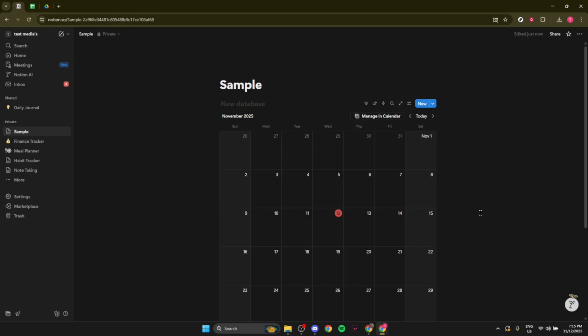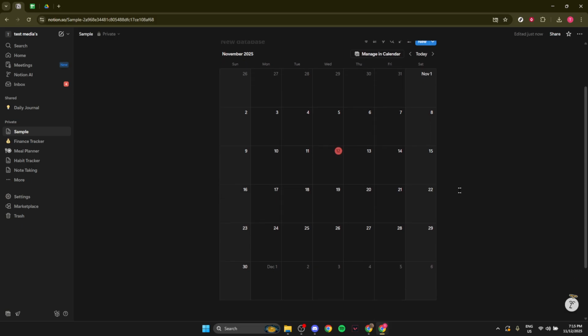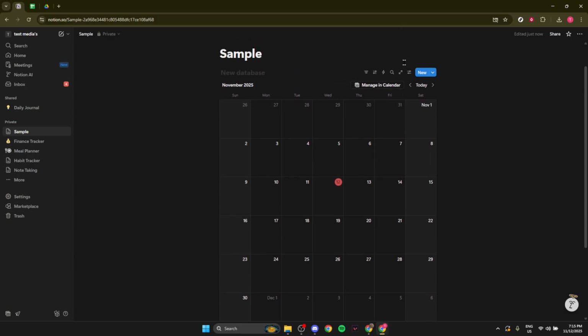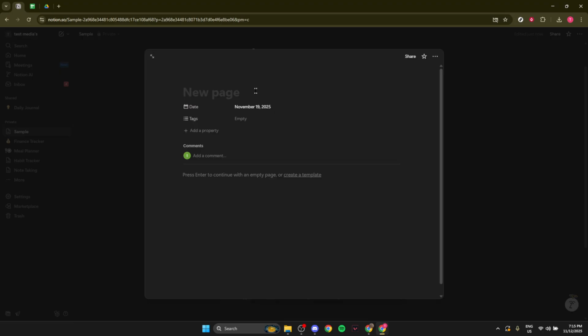Once your calendar is embedded, you can immediately begin organizing your schedule. Notion makes it remarkably easy to start adding events and tasks directly into your calendar. Simply click on the date you want to plan something and you'll be prompted to create an event. You can specify details such as the event title, start and end times, and any other information you need. With everything saved in one place, managing your schedule becomes much more efficient.